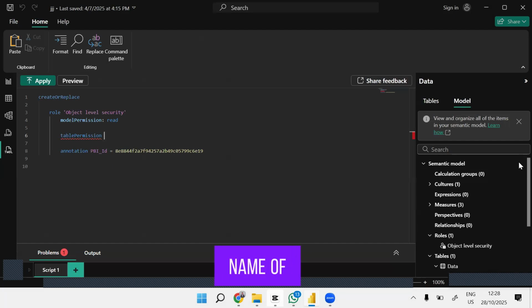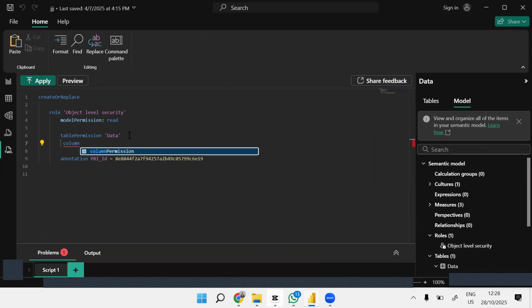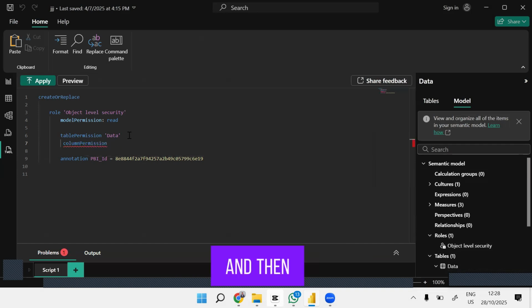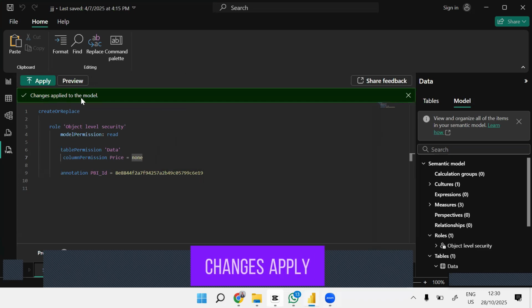Now, what is the name of your table? Just state the name of your table. In this case, the name of our table is Data. All right, then hit enter and put a space. What is the name of the column we want to hide? Price. So I'm going to say column permission. It's going to bring it up, and you complete it with your tab. Column permission, then space, Price equals none, and that's all. So this way we have been able to hide the column Price. Click on Apply, and you see changes applied to the model.